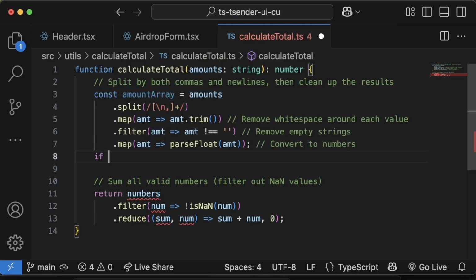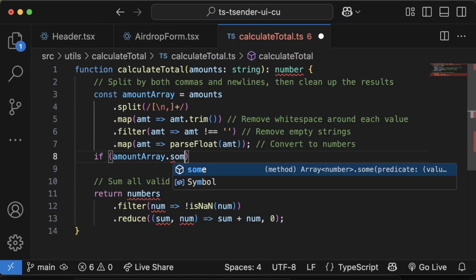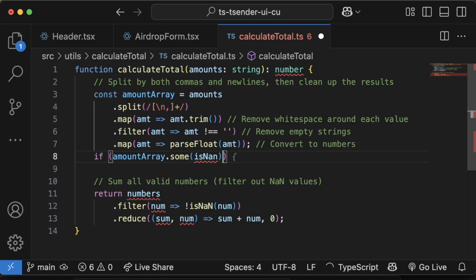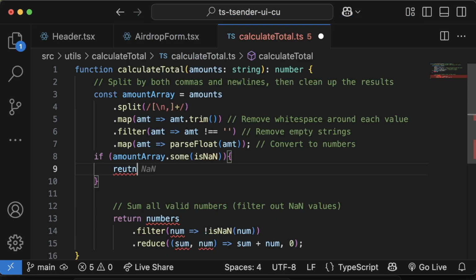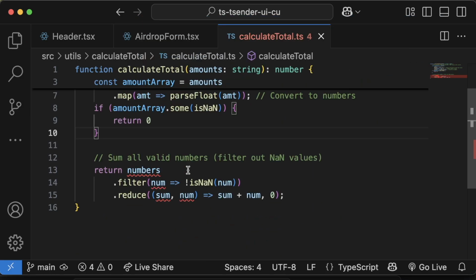And now I'm going to do if amountArray.sum is NaN, or isNaN, is not a number, then we're just going to say return 0. And now at the bottom, return number or amountArray. Oh, it actually did that here. Actually, that might be better. You know what? I do like what it does here. So I'm going to get rid of this.